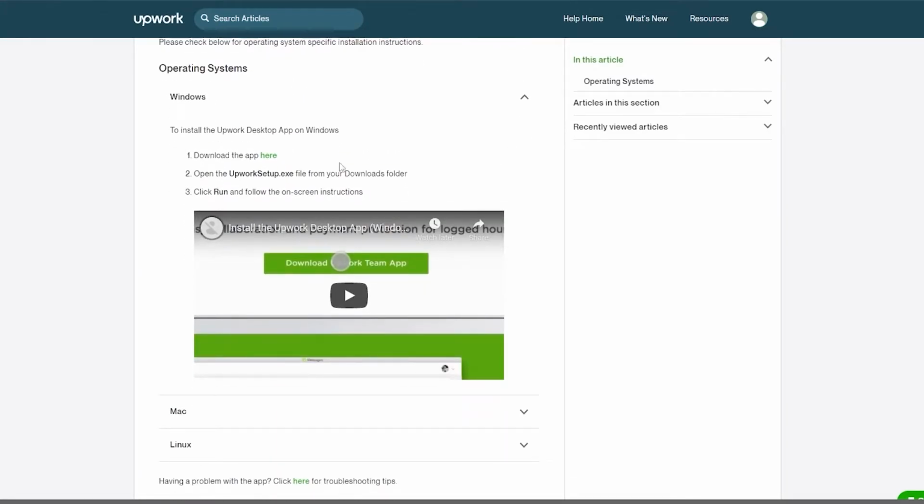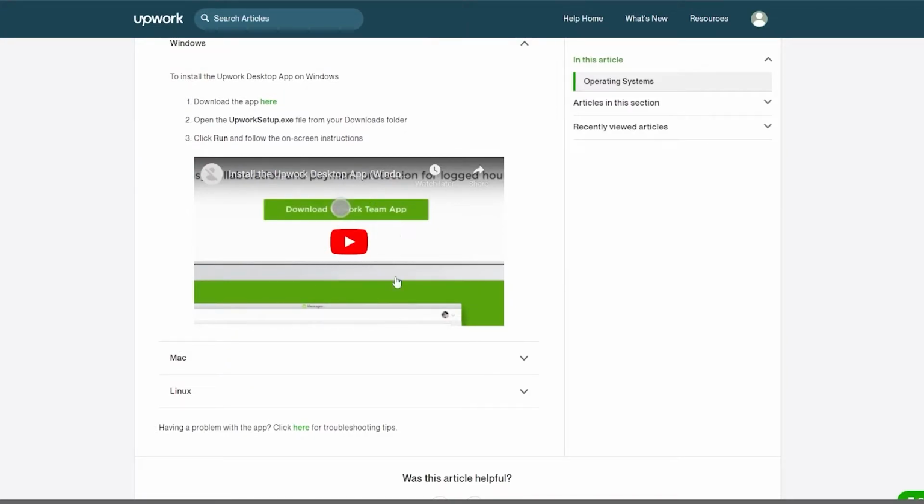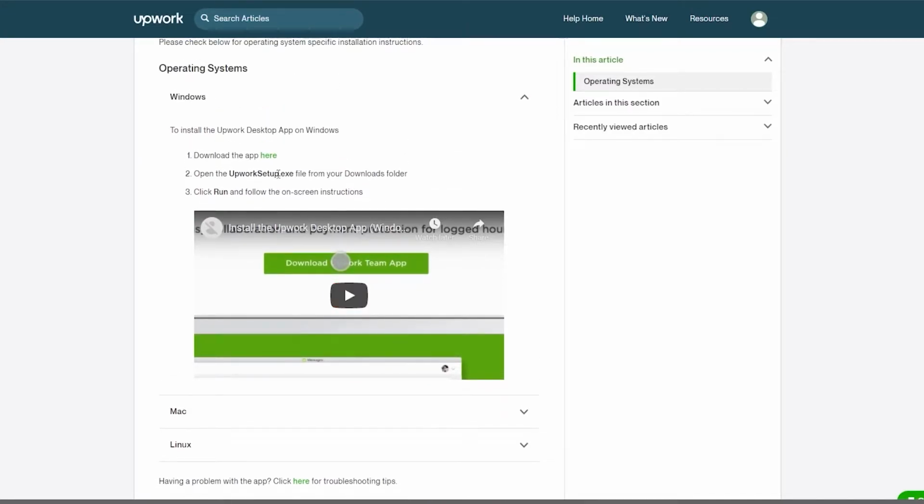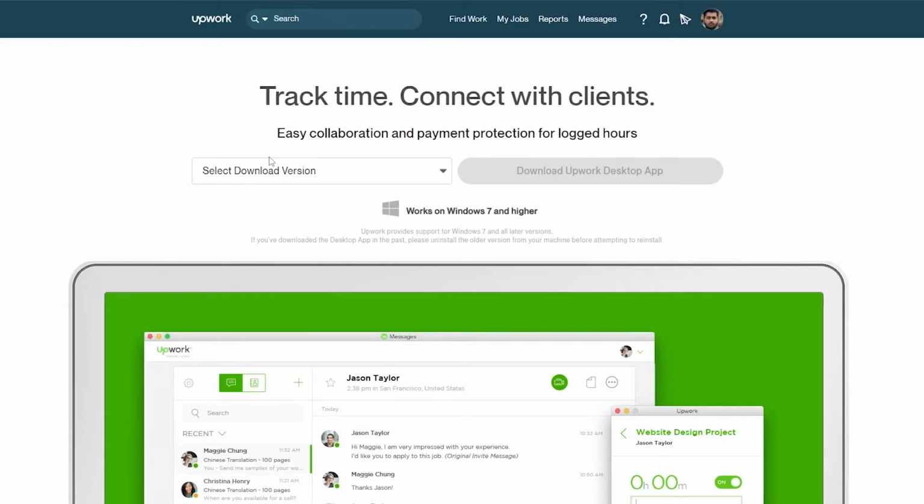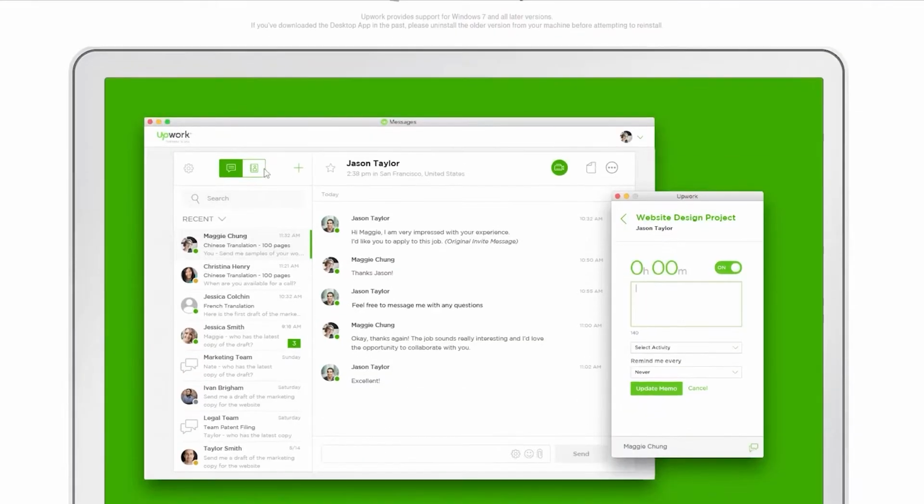And over here, we can download the application by clicking on this button, or we can open the Upwork setup. We have to open the setup exe file in our download folder, click on run, and follow the on-screen instructions as well. So you can go ahead and play this video if you want to know, but I'm not going to play it. I'm gonna go ahead and do it because I already know.